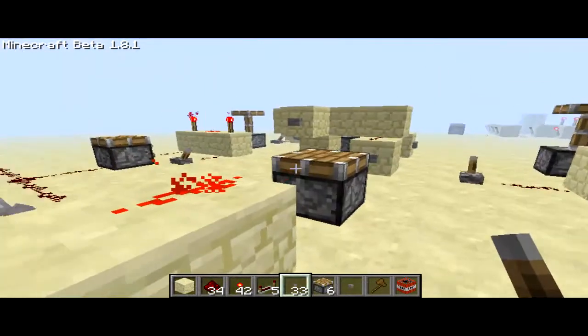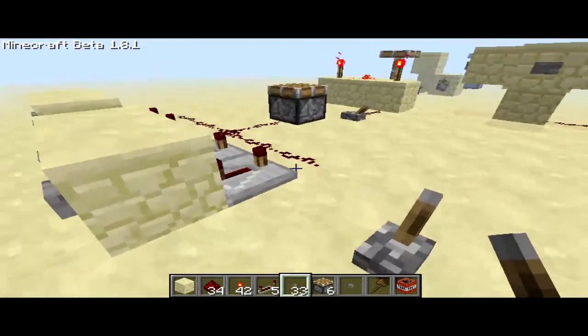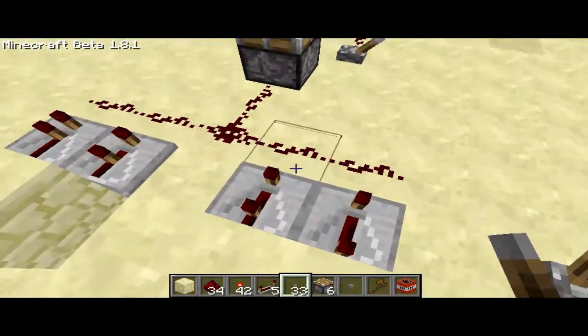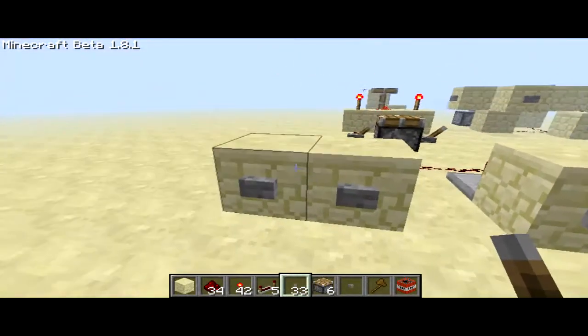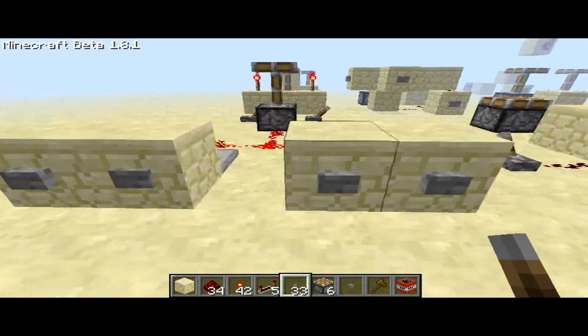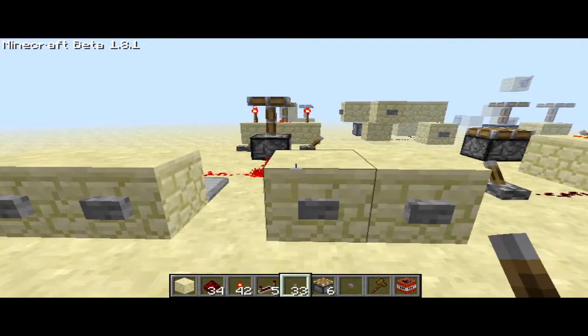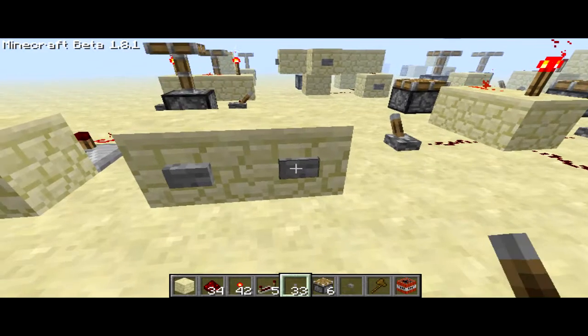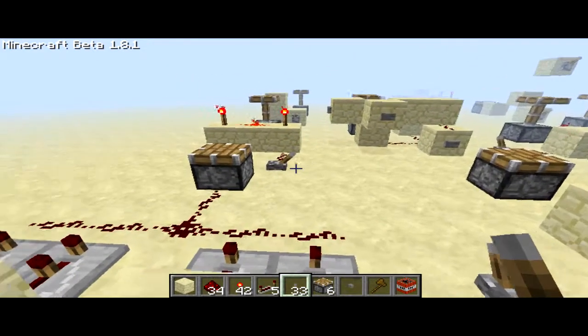Okay, that's that. Now this over here is an OR gate, but it's set to different delays. So basically, let's say you want a certain delay each time you press this button. That's one delay, that's a two tick delay, a three tick delay, and a four tick for the highest delay, with one repeater, that is.